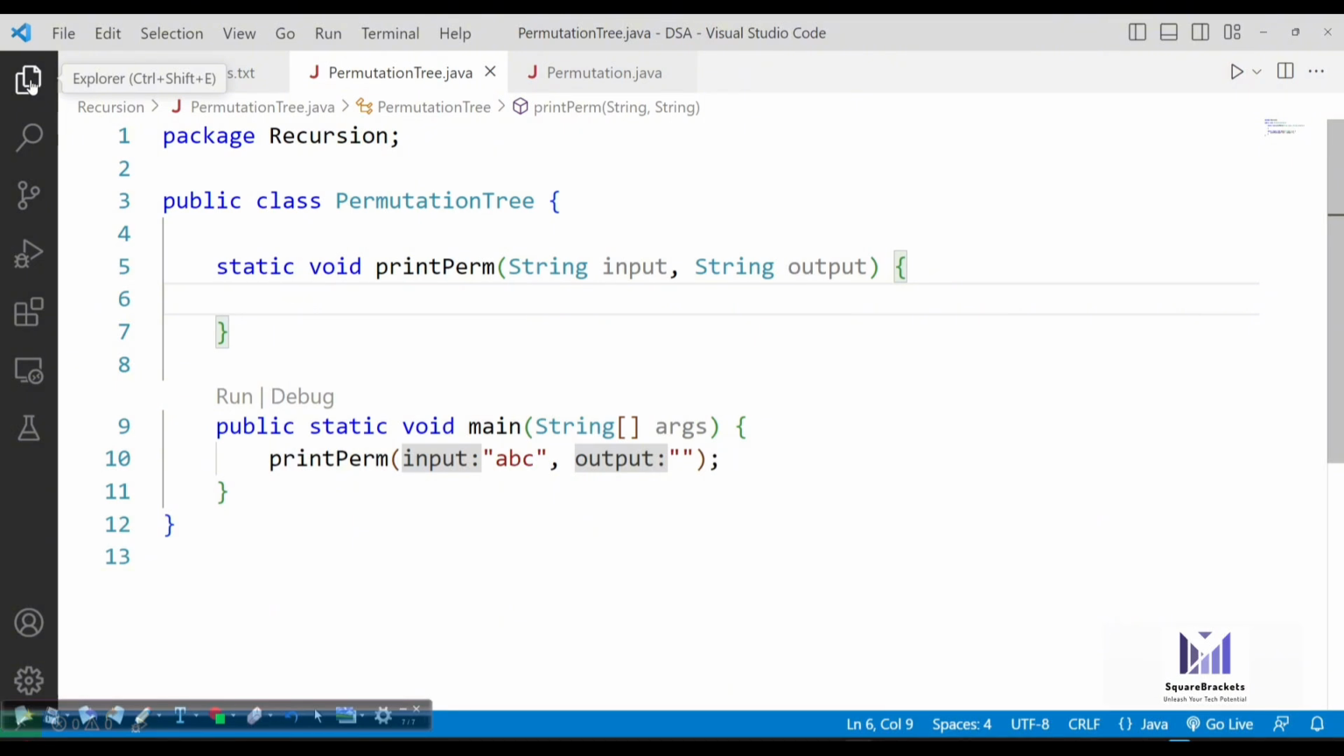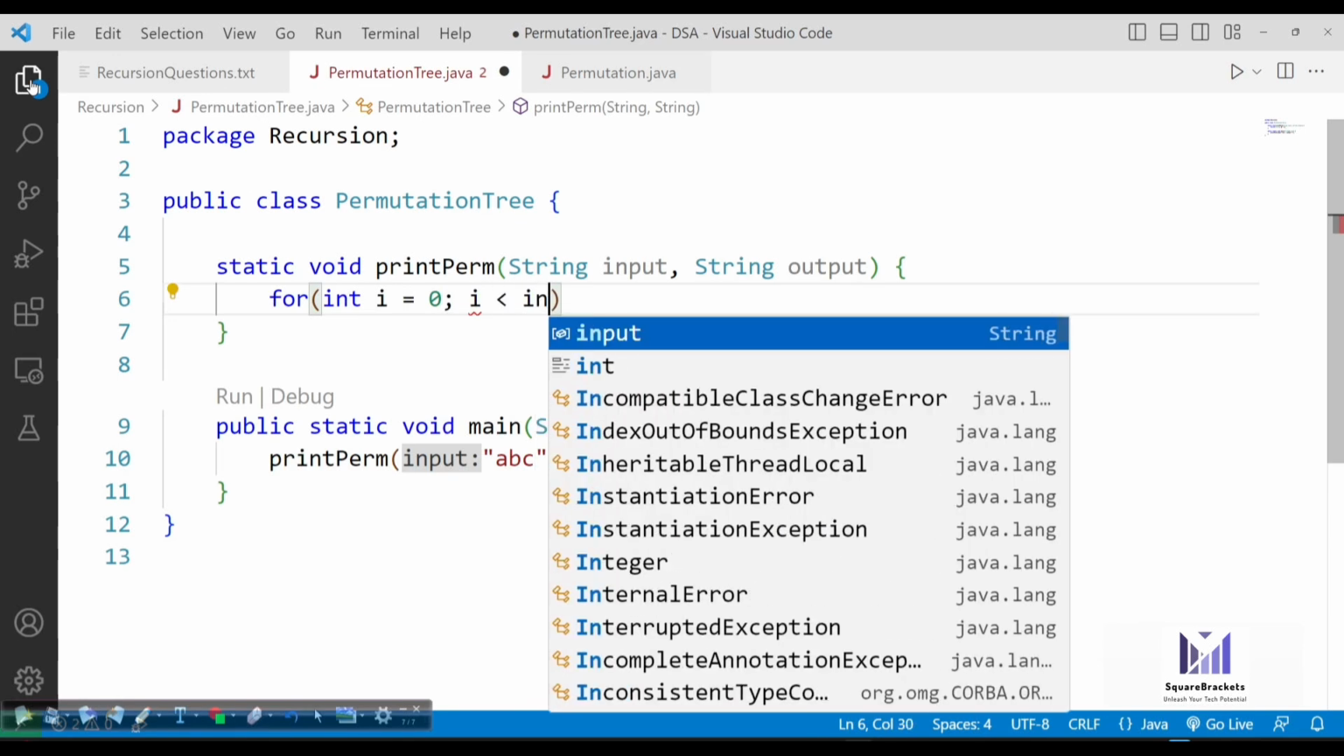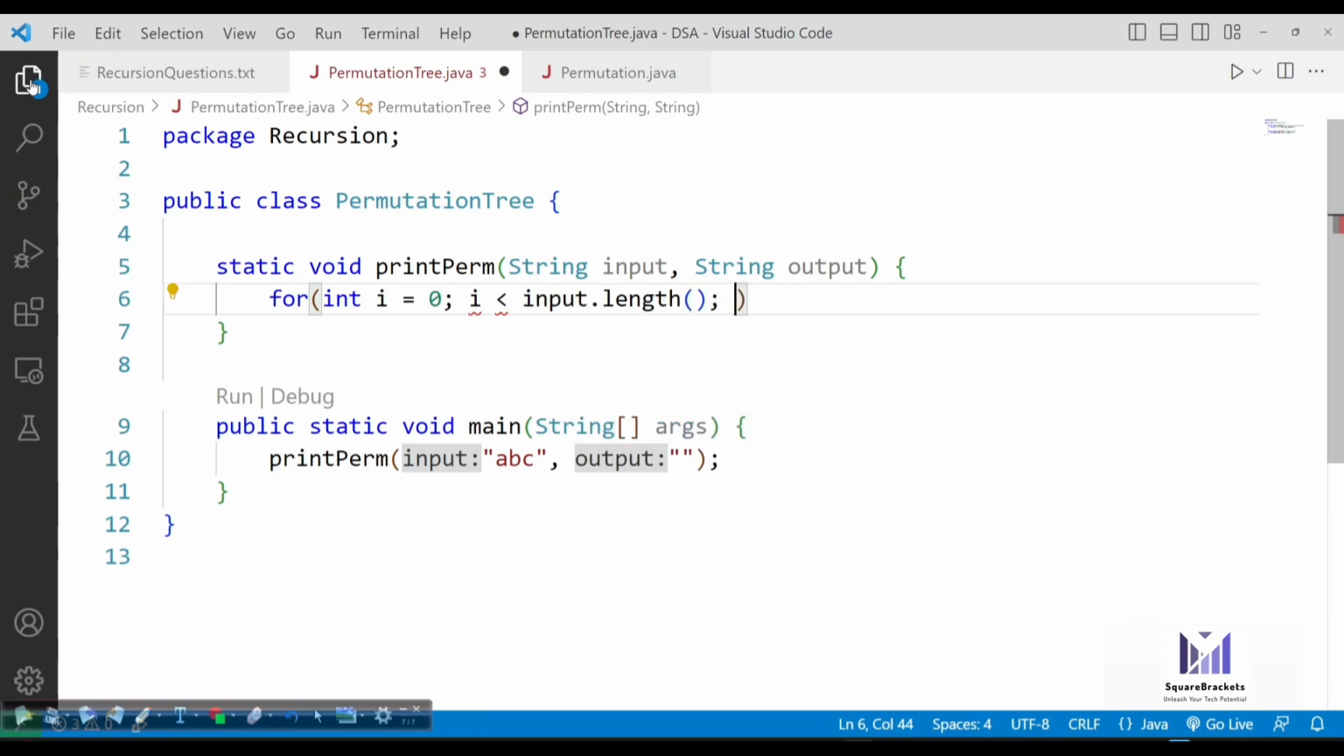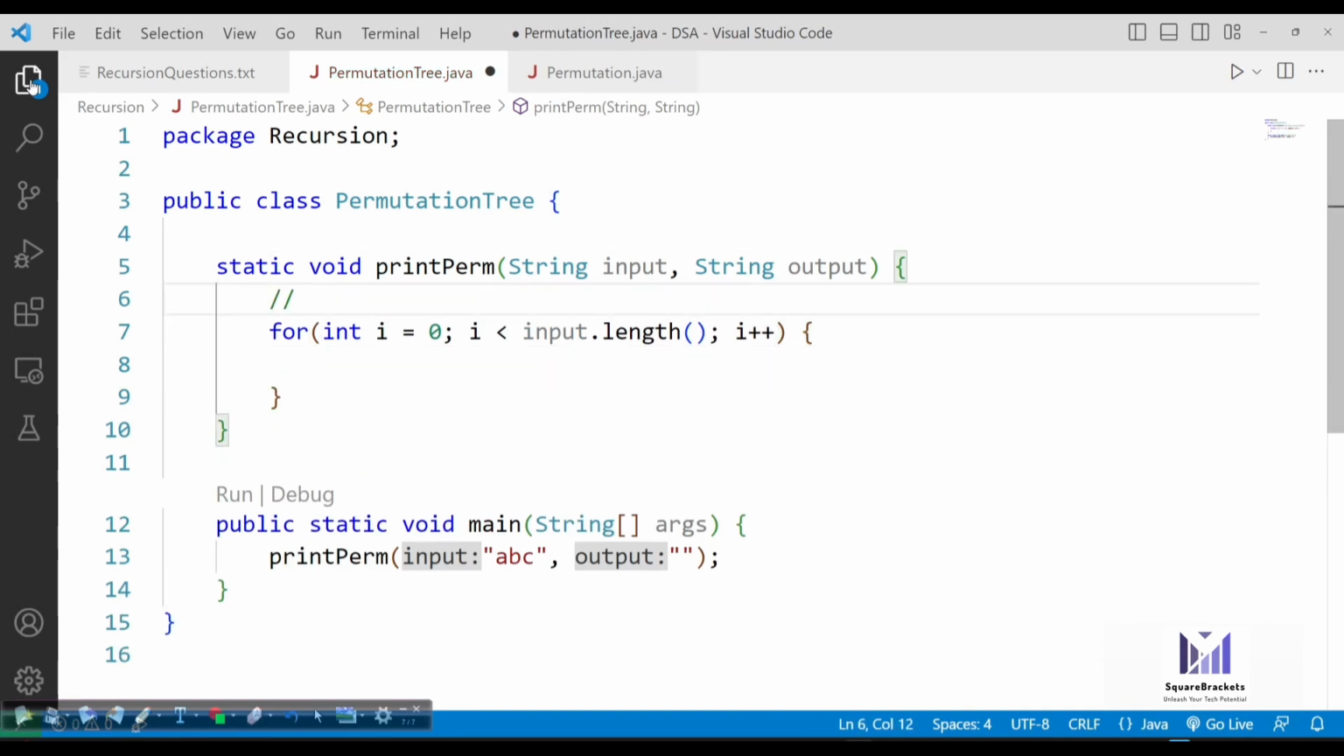All right. Now inside the printPermutation function, we have to do recursion a number of times for each character. Okay, so that's why we are going to use a loop: for int i equals 0, i less than input.length, i plus plus. So what it means is that we iterate a number of times, with recursion for each character. All right. For each character, we have to iterate a number of times. So that's why we have to use a loop.